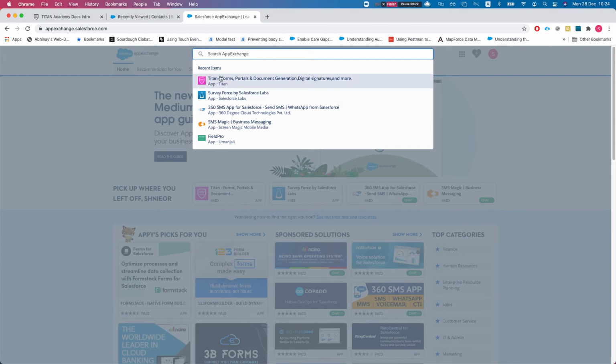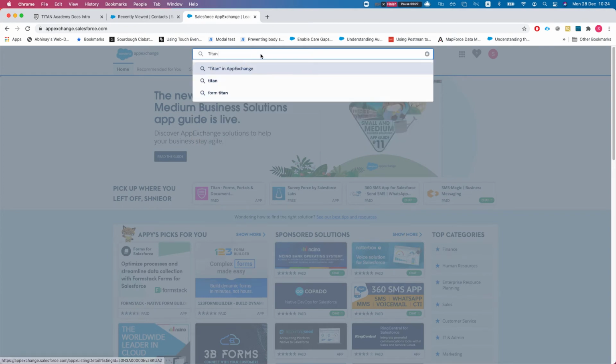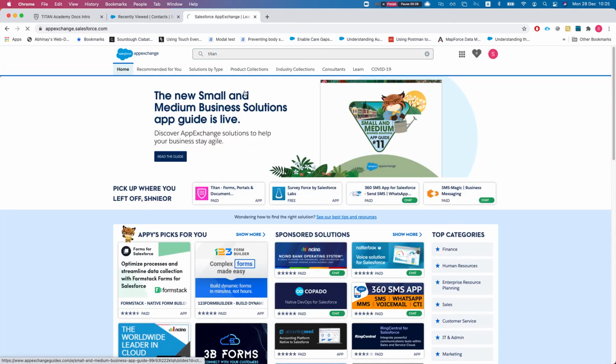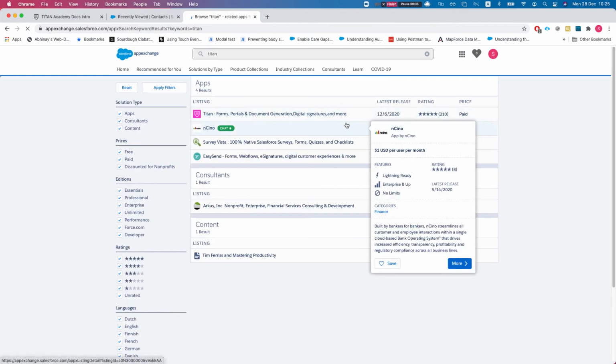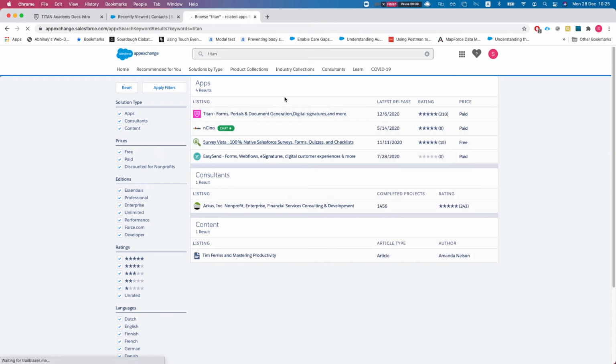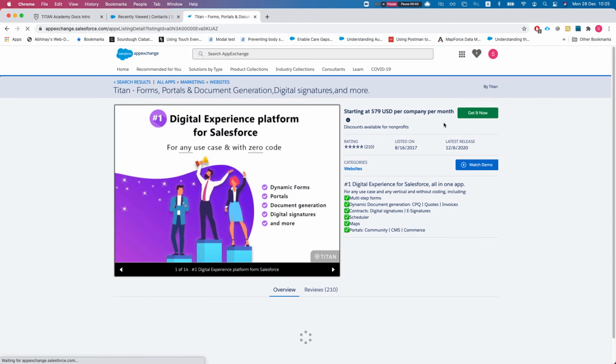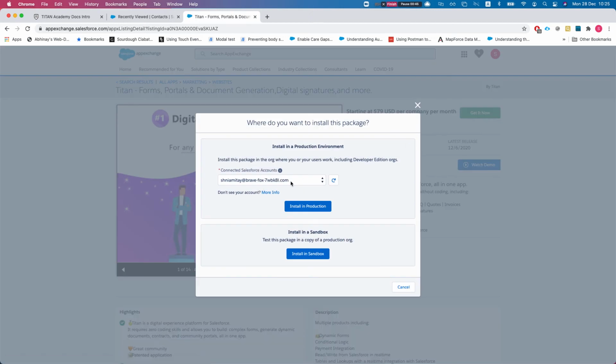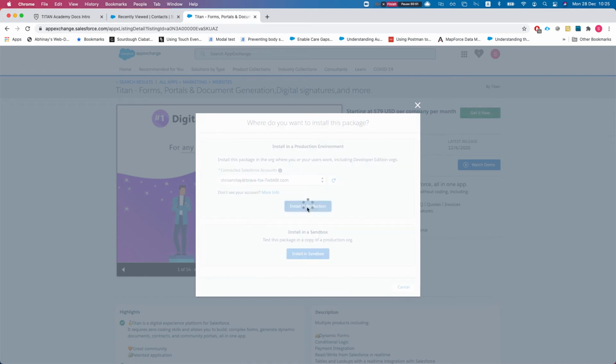So my recent items are Titan, and you can search it as well. And we'll find our package, select it, and we'll hit get it now. And here you can choose where to install it. Install in Sandbox and production. My organization is a dev org, so it's production.